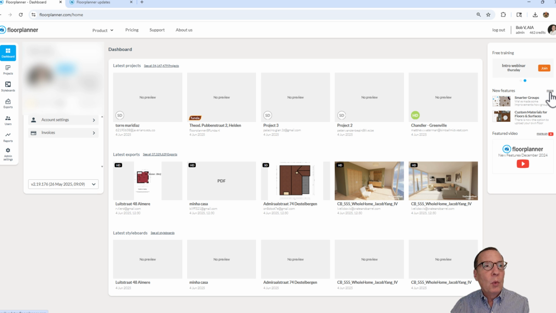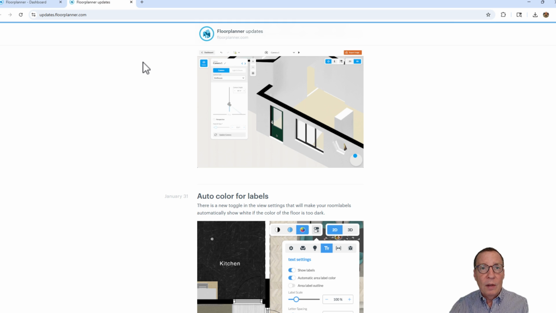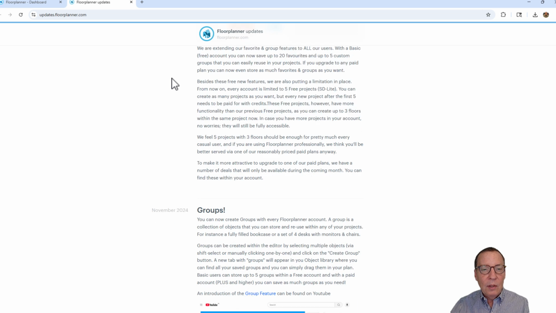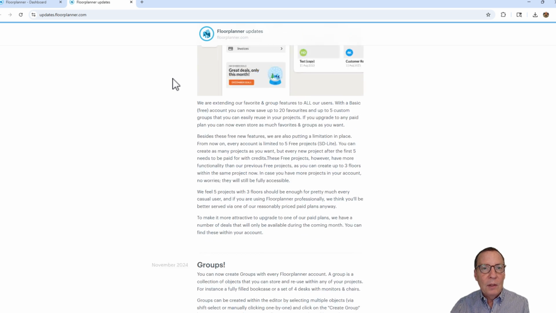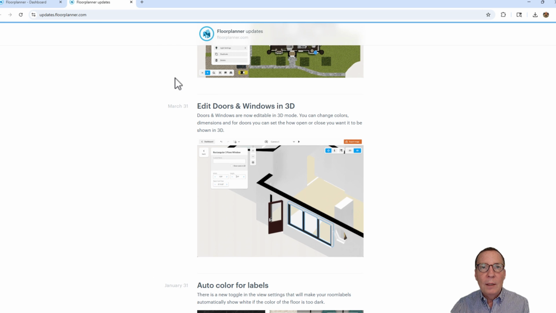When you hit the More button over here in the upper right-hand corner, it will take you to a full list of all the updates that have occurred, recent and also previous. So you can scroll back in time, see if you missed anything along the way, because the new updates, as they occur inside Floor Planner, do occur immediately. There's nothing you have to do. It happens instantaneously inside the Floor Planner platform. So every time you reopen your Floor Planner account, these updates will have been activated.